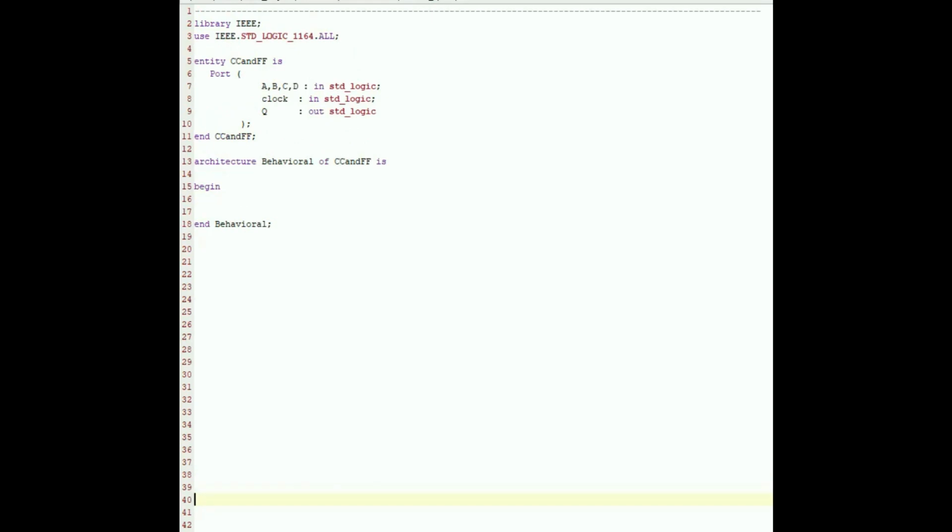The input to the flip-flop is going to need its own signal. And the reason for this is the output, our Q, can't be driven directly by the process. It must be driven by a signal. So remember that, signal. We also need a flip-flop input. This will simplify the combinational logic going into the flip-flop.